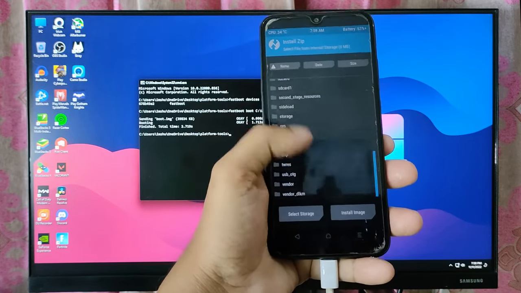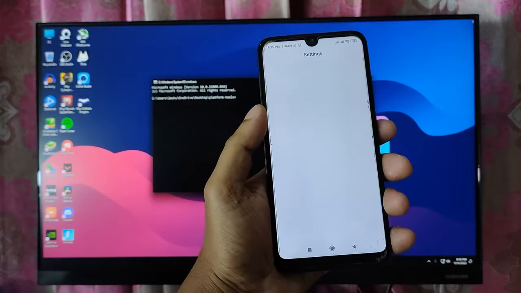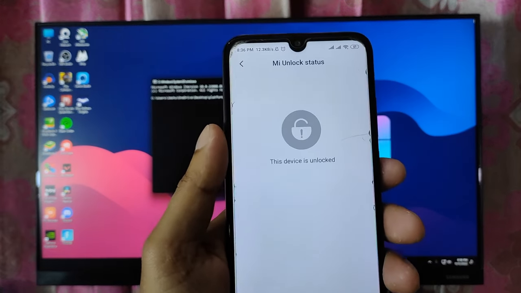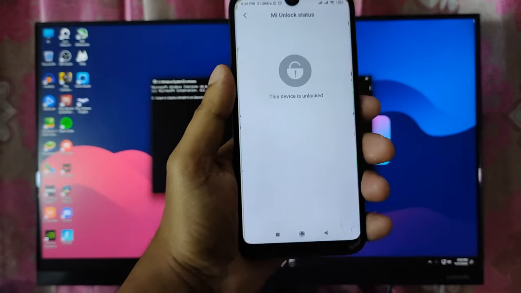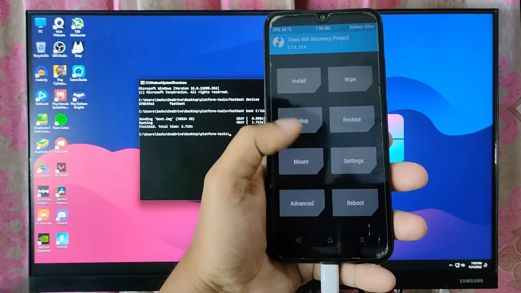Before we start the video, make sure your device has an unlocked bootloader and backup all the data. If your device is not bootloader unlocked, please go through the link in the description. I have already made a video on how to unlock the bootloader on an Android phone.